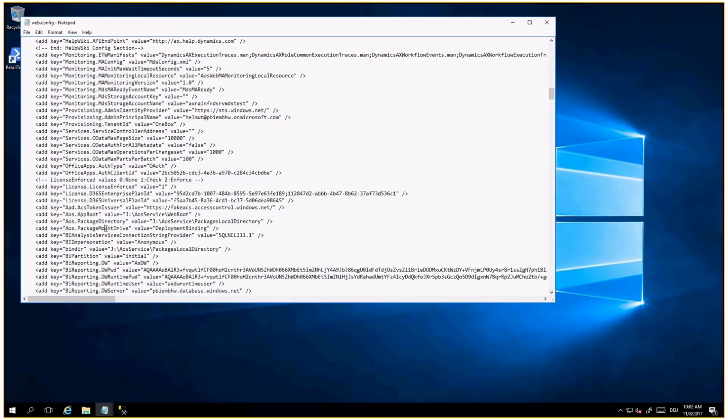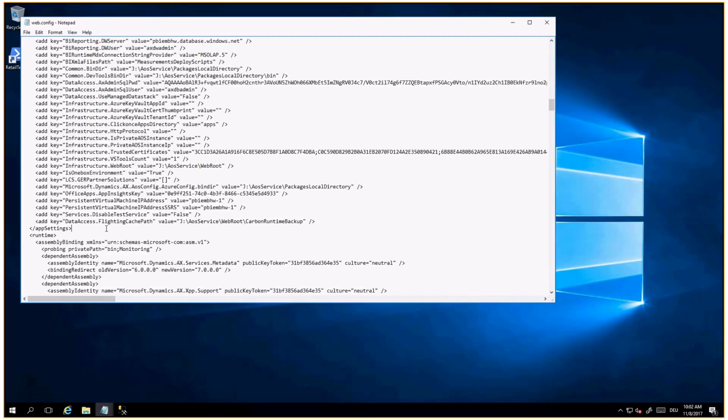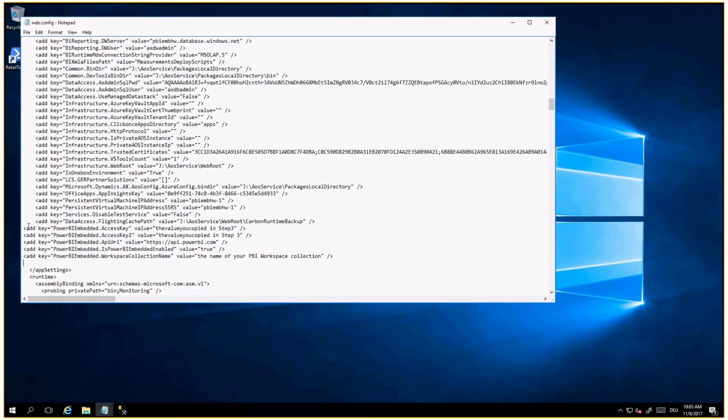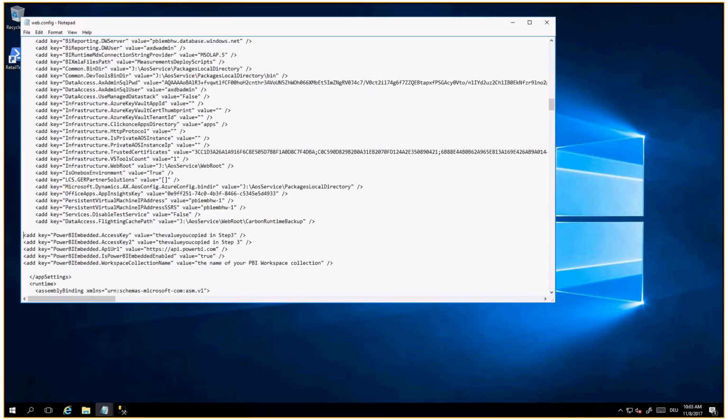The next step, just go down to the end of the add key settings. This is here, just before app settings are ended, and I will copy again some values from my script. See this here. So these are those 5 lines.